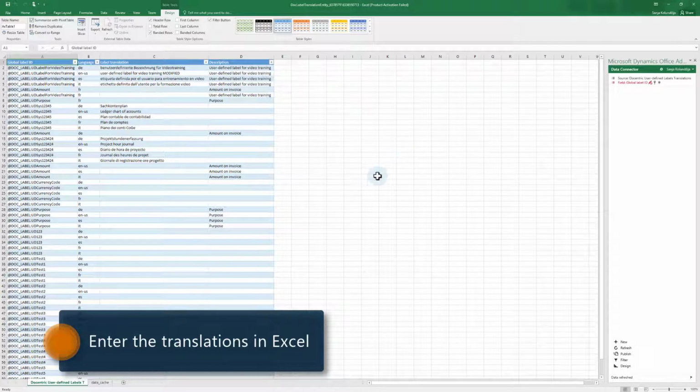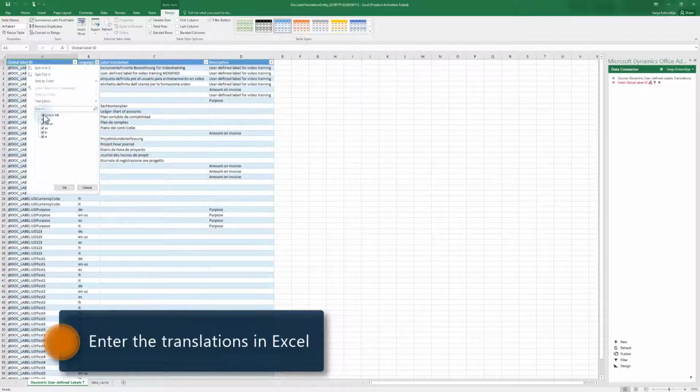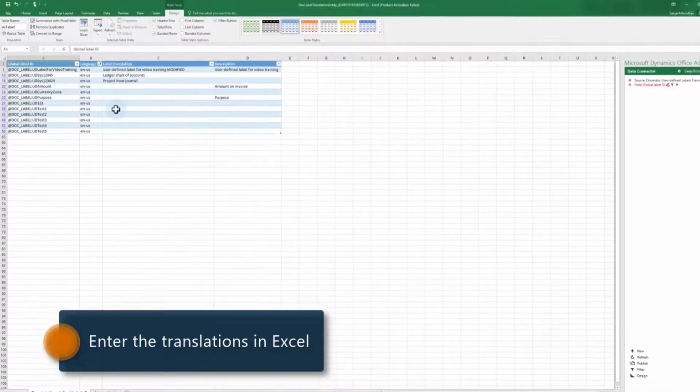I can work directly here while connected to D365F&O, or I could send a copy of this document to a translator, and when I get the file with translations back, then copy it here and publish the changes. Let's say that I will enter the English translations directly here. To make it easier, I will first filter the records by language and select only English.